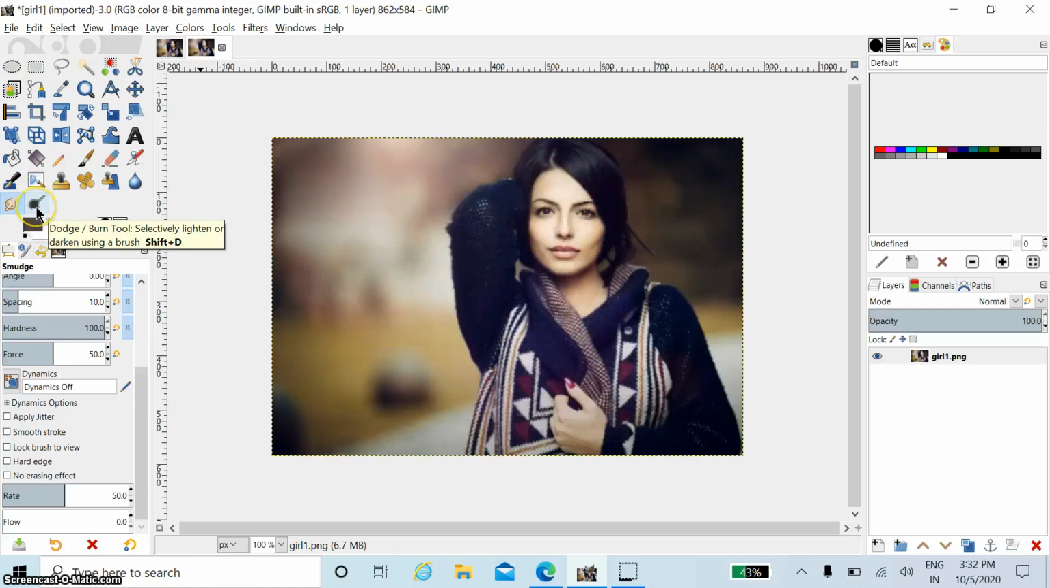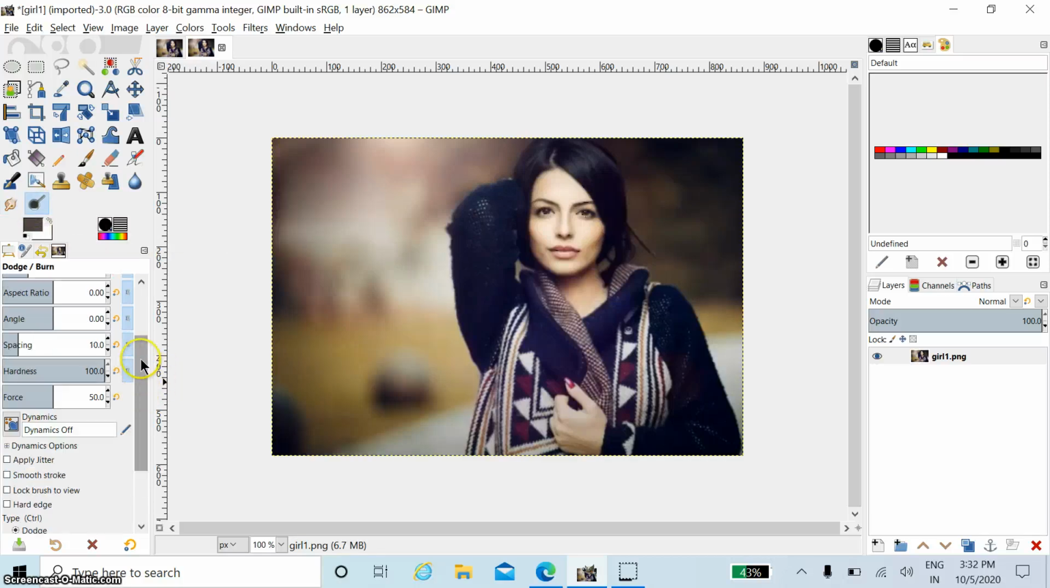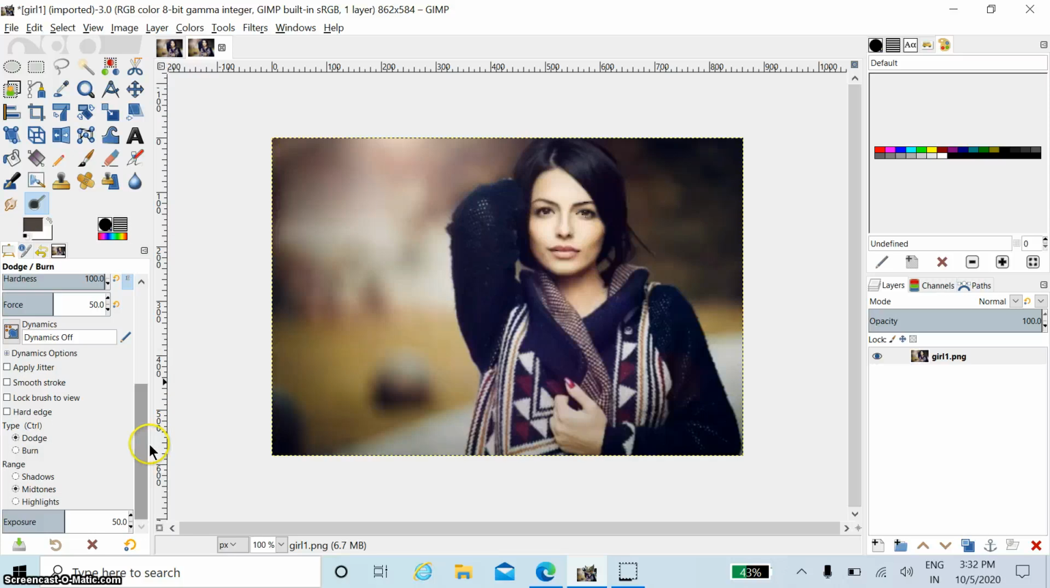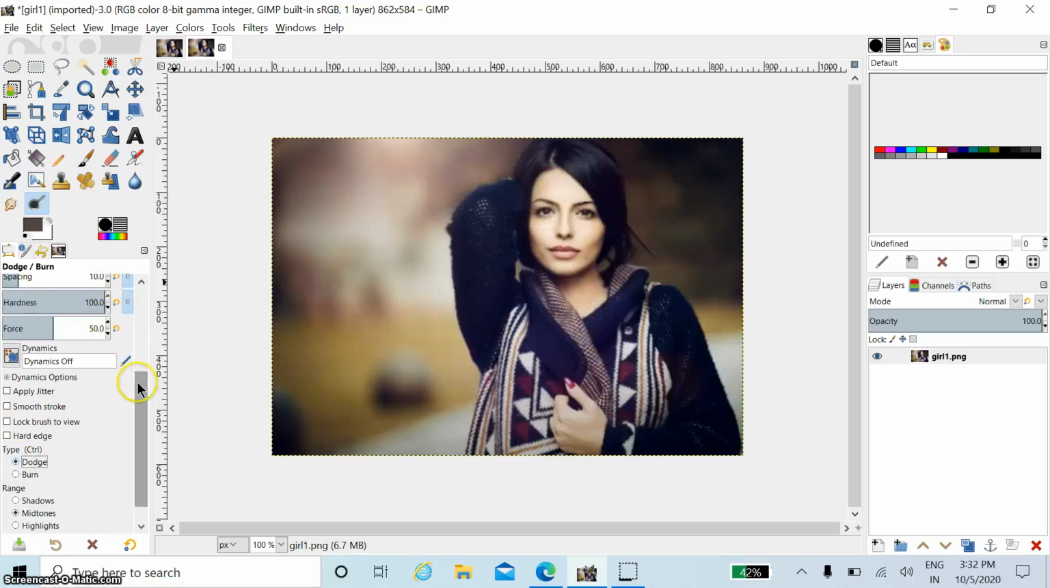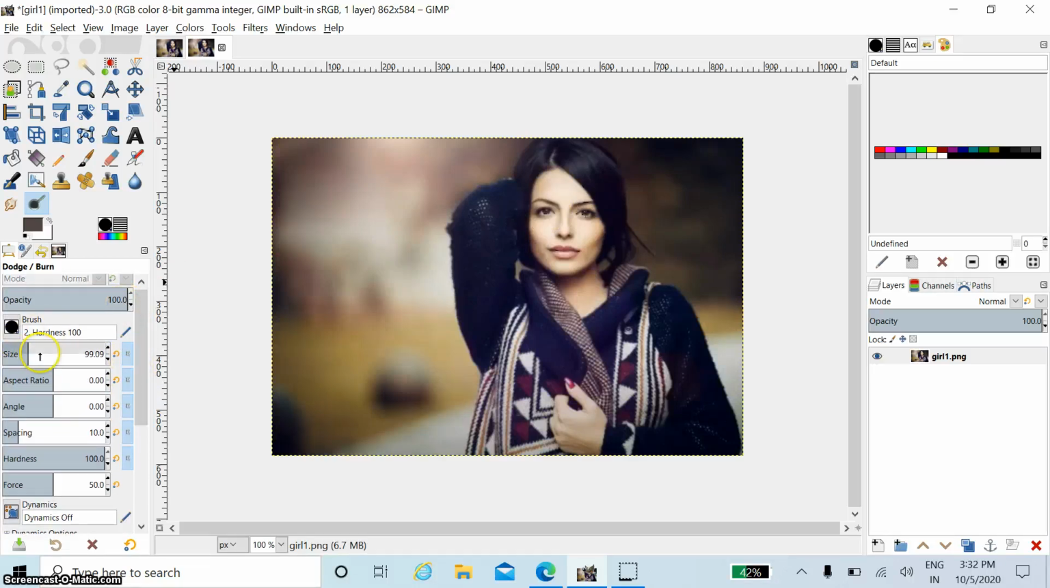Now I am using this option, dodge and burn tool. If you want to give the lighter impact to your picture, then we have to use dodge tool. Now I am increasing the size of the brush also. It will give the lighter effect to the picture.